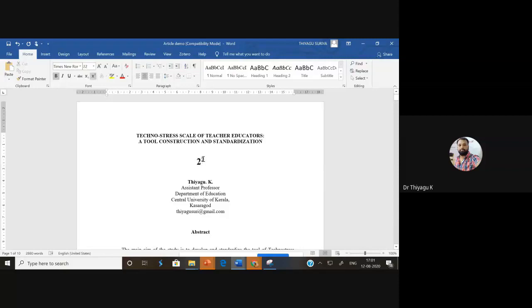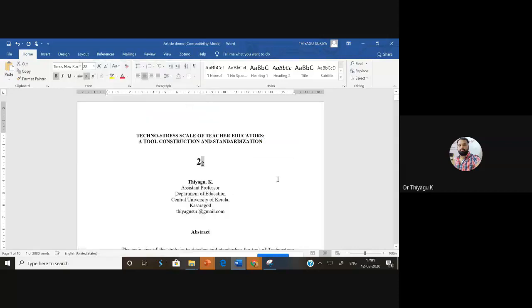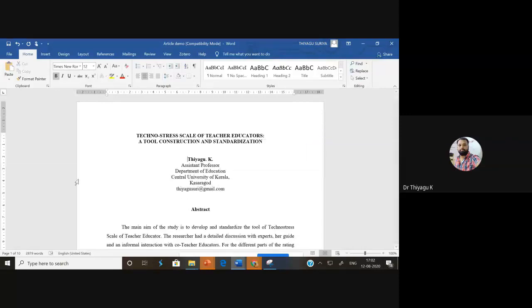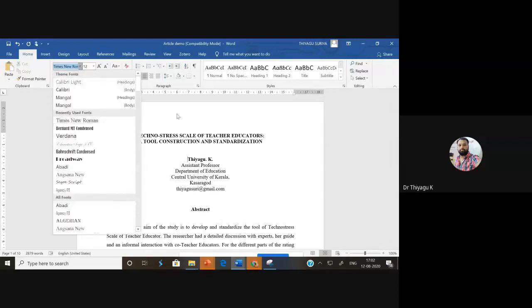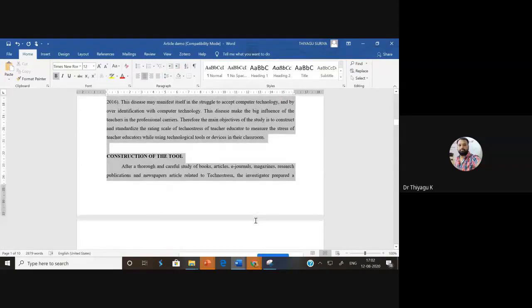Suppose I want to keep this 2 as a subscript. Once I go to the font, I'm keeping the subscript. Then see here, now the 2 comes down. We use this like that while typing any kind of mathematical symbol. But the only thing you have to ensure for the APA format, optionally, is Times New Roman 12. You should only check whether all the pages follow the same kind of font. That's all we have to ensure.